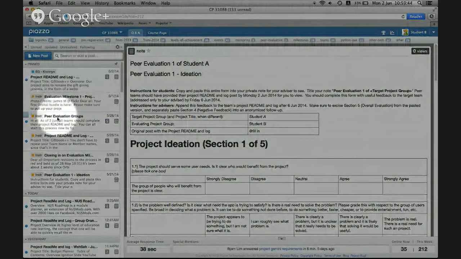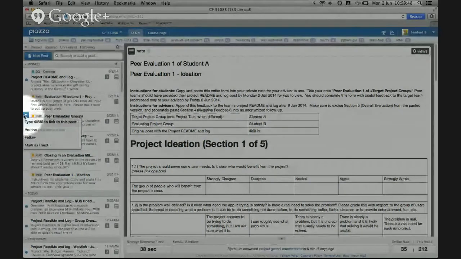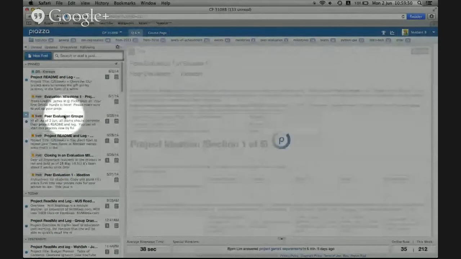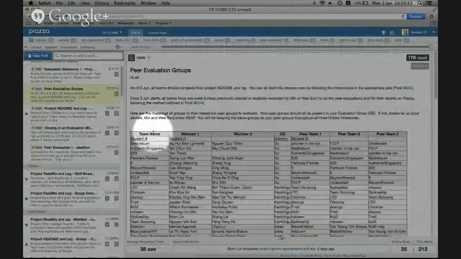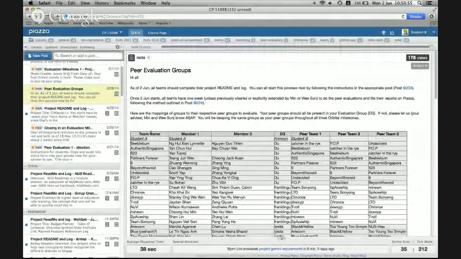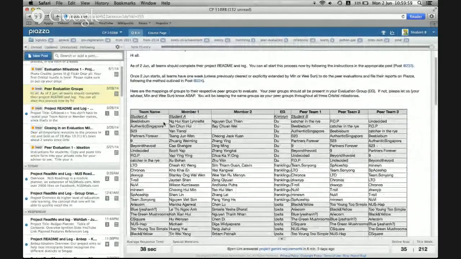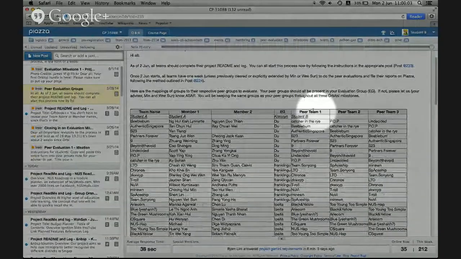It's a pinned post, Peer evaluation groups. It happens to be post 235. So I'm going to click on that. So you can see here a table that lists all the teams. You can scroll down and find your team name. Okay, and it will also say which peer teams you're assigned to. So you should have 1, 2, 3 teams associated with you.